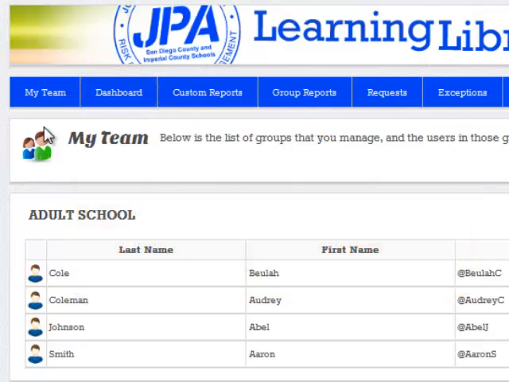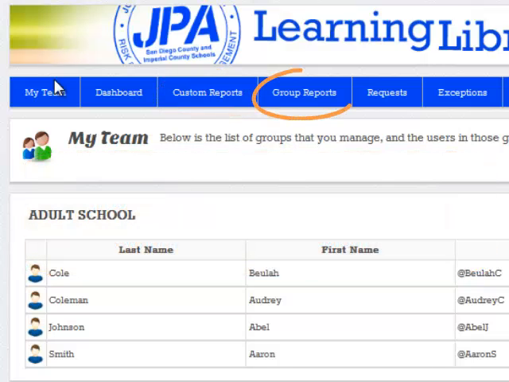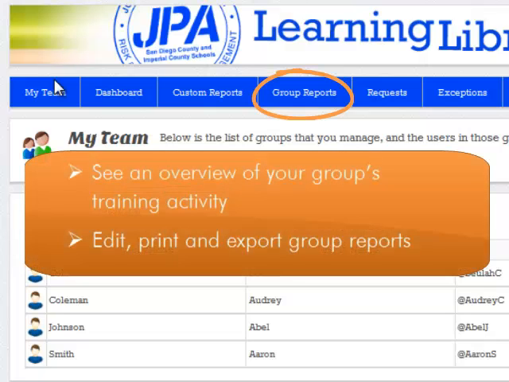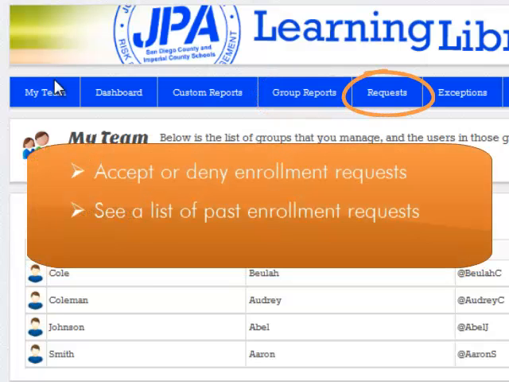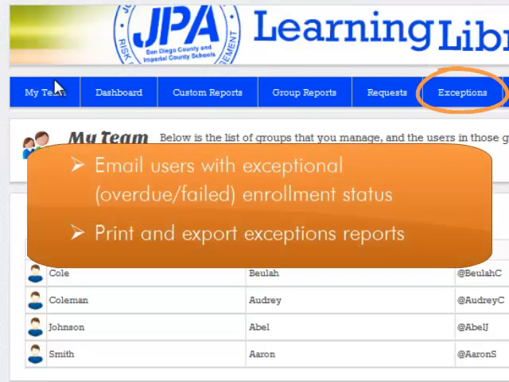to MS Excel. The Custom Reports page is where you can create and run custom reports at the group or user level, print and export custom reports, as well as see a list of saved custom reports. The Groups Reports page is where you can see an overview of your group's training activity and edit, print, and export group reports. The Request page is where you can accept or deny enrollment requests, as well as see a list of past enrollment requests. And finally, the Exceptions page is where you can email users who have exceptional or overdue or failed enrollment status, as well as print and export these exceptions reports.